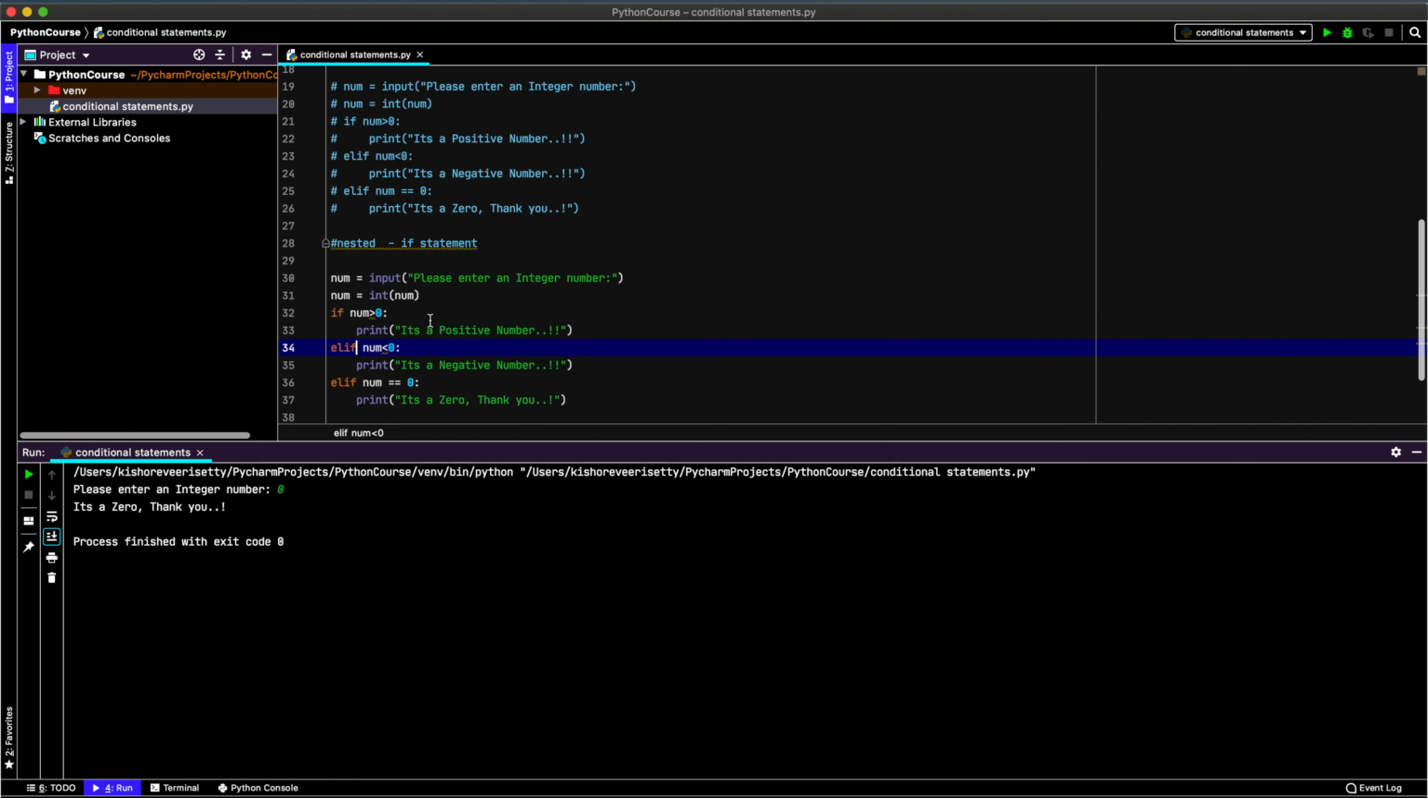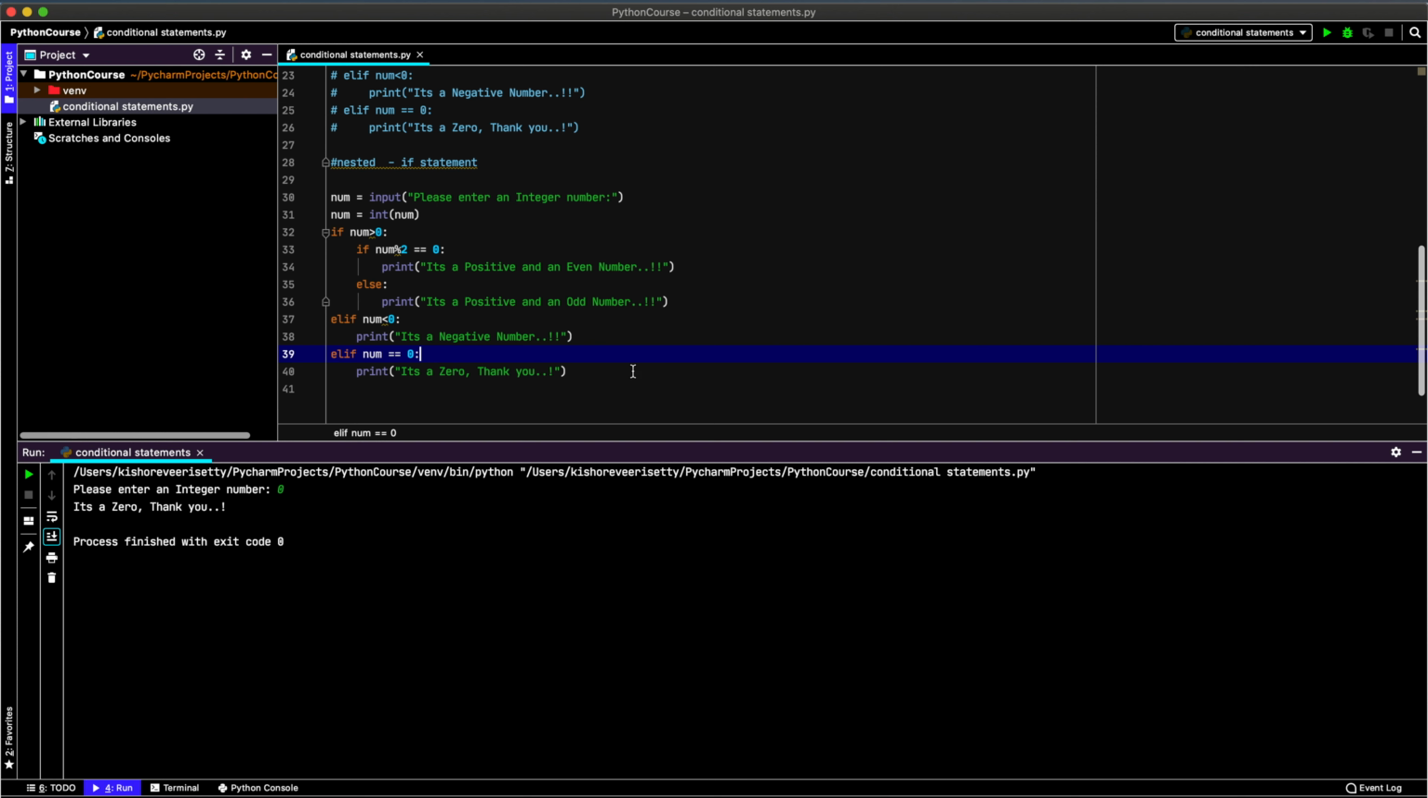So here in this particular condition, if number greater than 0, I want to check one more thing. If num % 2 equal to 0, then I want the print statement to print it's a positive and an even number. Else I want to print it's a positive number but an odd number. Let's execute and see with different inputs.